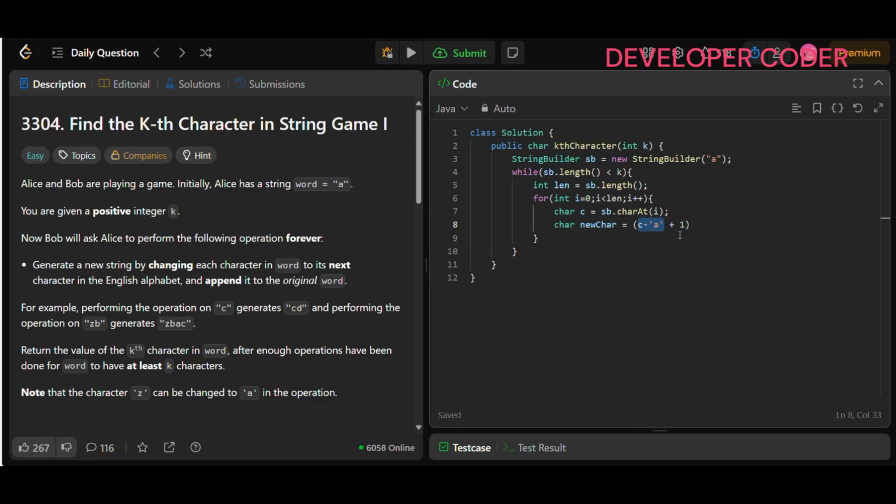So this is just a way of writing: c minus a plus 1, and I will just do the modulus with 26, because after z I need a. This is done until here. Now after this, I also need to change this to a new character, so I'm just going to add a, and I will get a new character after this. Just place it like this, and before this I will write char, so I will get a character. This is my new character, and I'm just going to append this to my string builder: sb.append, and this is nothing but my new char.